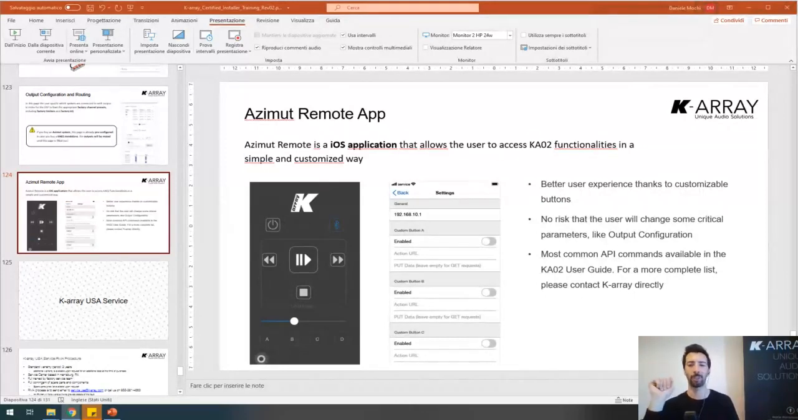But now I think you will really have all the information to install K-array systems to perfection.